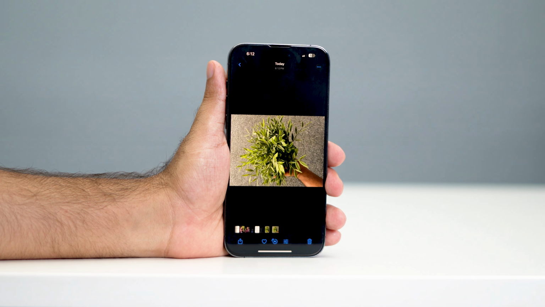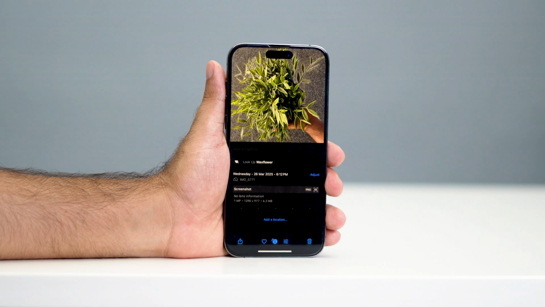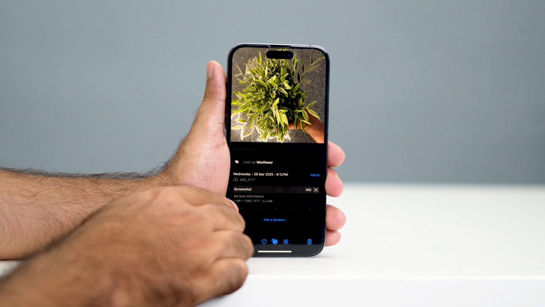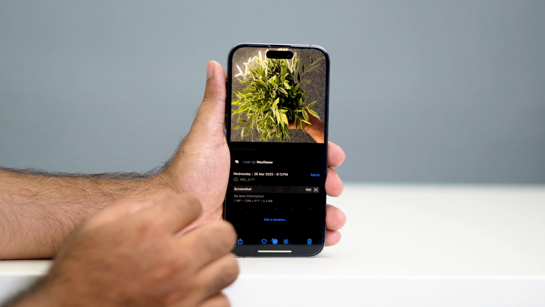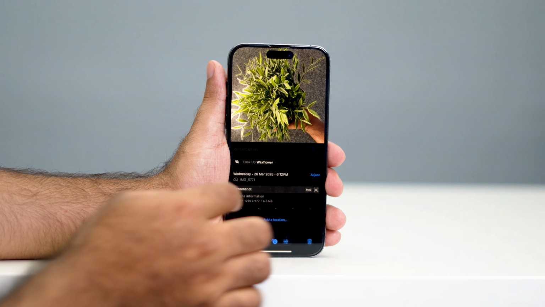Now, after the screenshot is done and once it is saved, you have to go over here on this particular icon, the eye icon. And right now you can see this particular image comes to around 1 MB, because previously it was around 12 MB, which is going to save a lot of your storage.